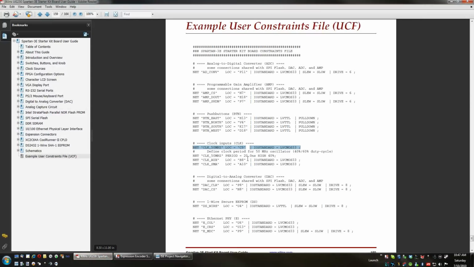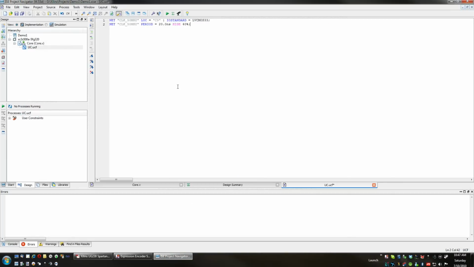We need that one and this one. I'm going to rename these to just clock. These both have to have the same name. This one specifies the pin. This one is specifying an attribute about it. Since they share the same name, that's why it works.